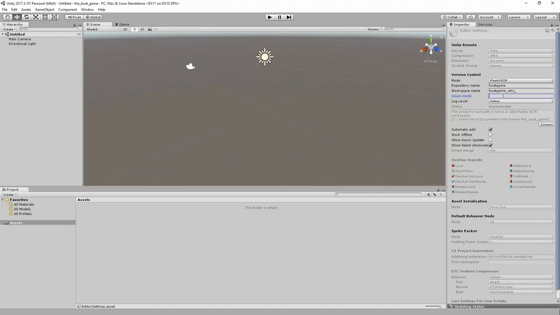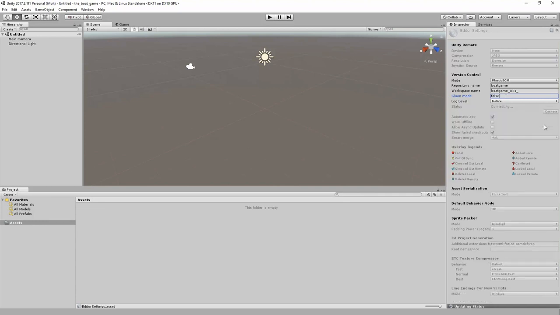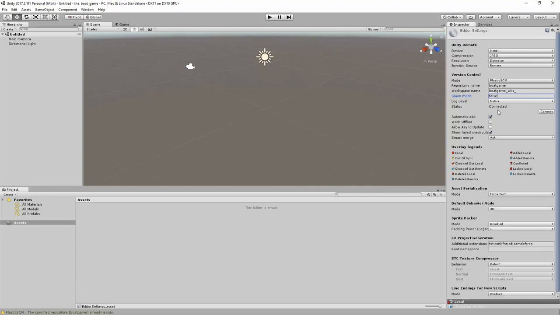Plastic SCM supports two different workflows, one for developers and one for artists. The artist one is called glue-on, and you can learn more about it from our website. If this is your first time setting up Unity and Plastic, I recommend you set this mode to false. After completing all the information, you can click the Connect button. The status will display connected once the workspace is created.